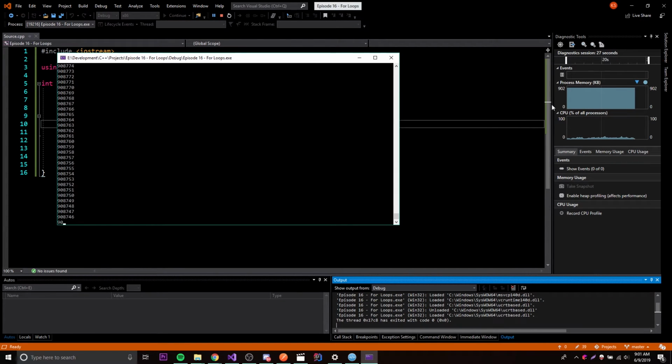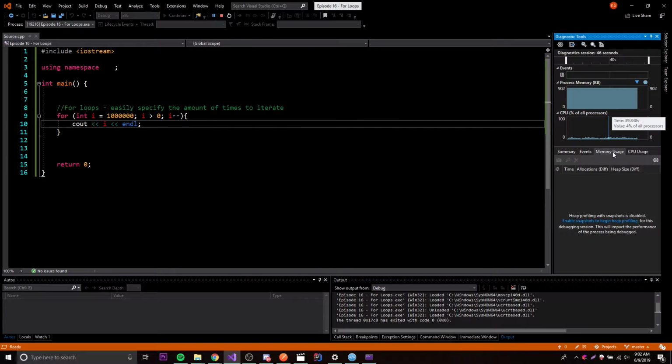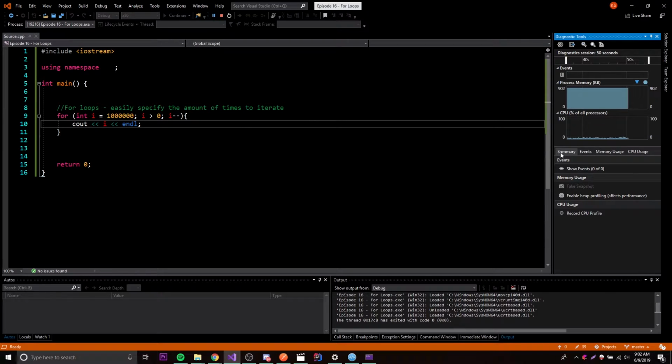And something really cool on this side here, the diagnostic tools tab, you can see that it shows your memory usage, and then also shows your CPU. Of course, this is not a highly intensive program. It's not using a lot of my CPU power, so it's very low. But that's pretty cool, right? It shows that cool stuff. Memory usage, CPU usage. But yeah, it's pretty cool, right?